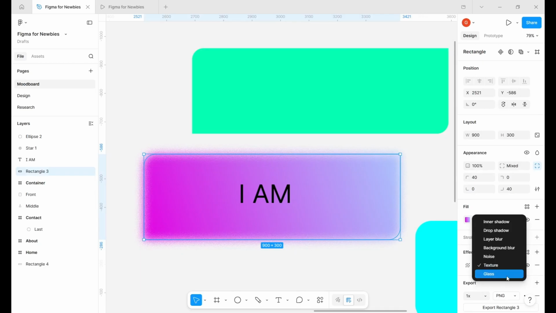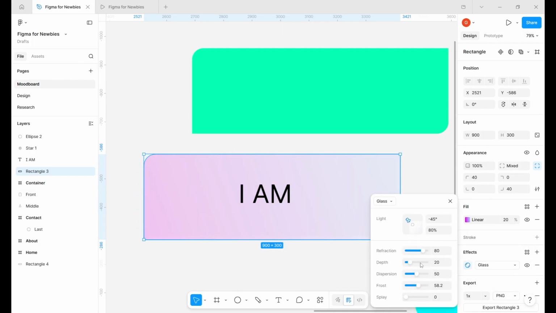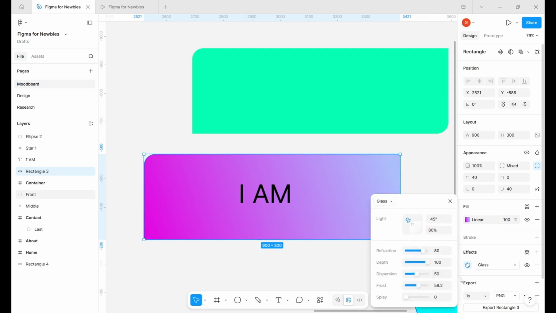So glass gives our design this modern feel basically. I can click on glass, you can see what we have with glass. If I click here, the effect opens up. You can increase the depth of your glass. Let's increase the opacity back to 100%. You can increase the depth, the frost. Let me reduce this.